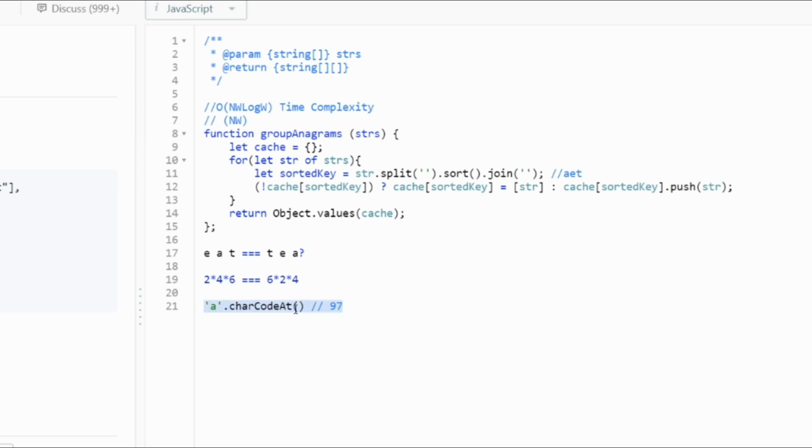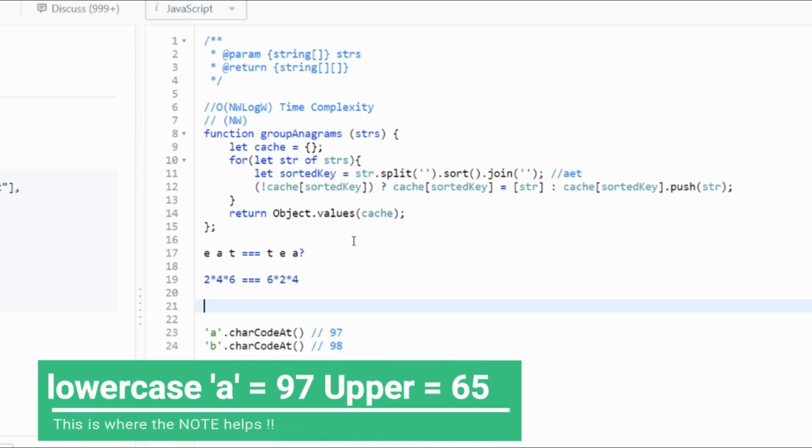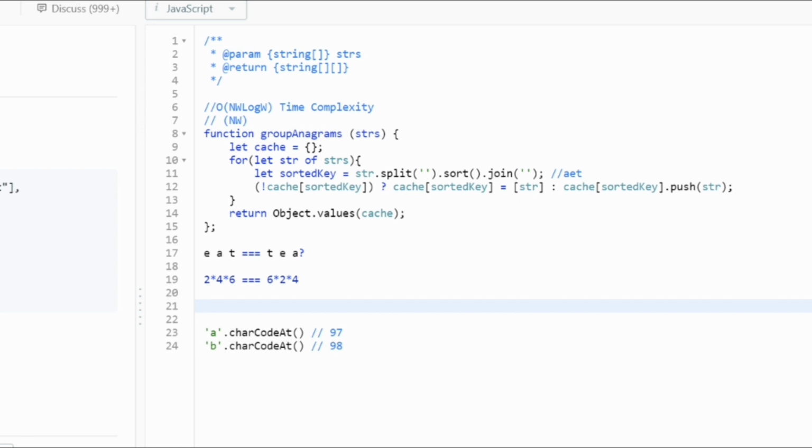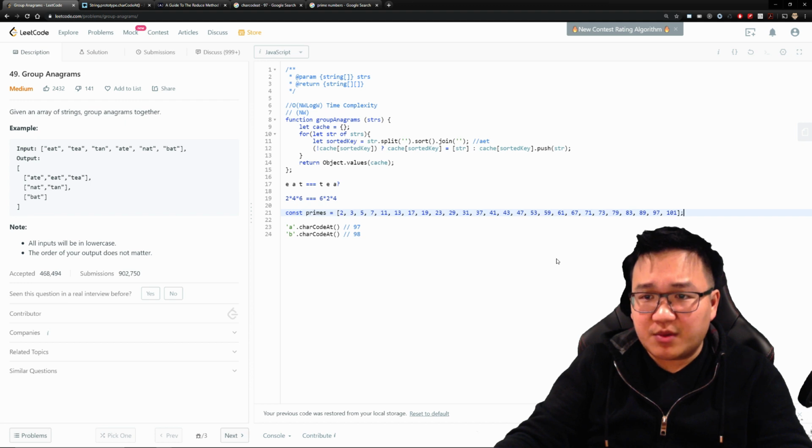That's great. And if you look at B, that's probably going to mean 98. So how can we normalize this? Because remember what we said, I'm going to create an array of prime numbers. I'm just going to copy and paste these prime numbers because I don't want to remember them. So I copy and paste 26 prime numbers here.